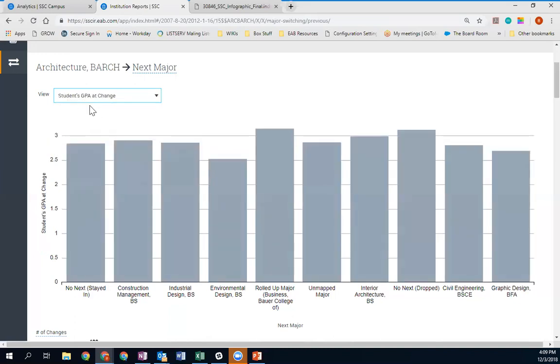I can see students' GPA at change. Students who switched their major did so around a 2.9 GPA. But all students who switched their major had above a 2.0, 2.5. We can see that across the board.